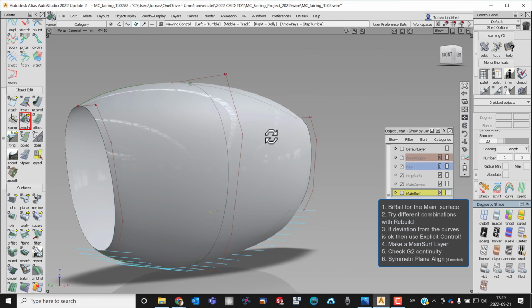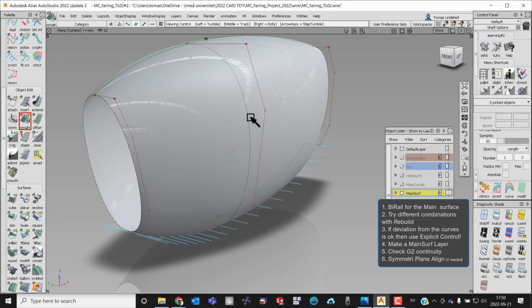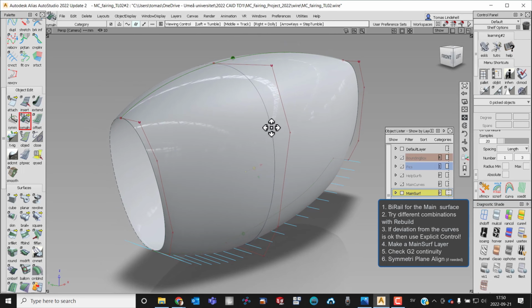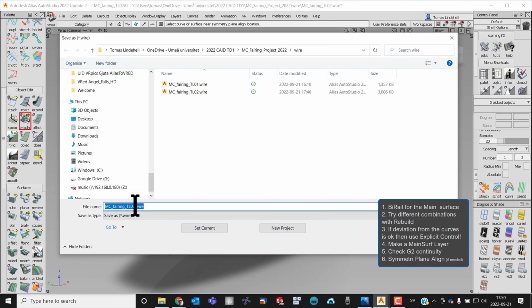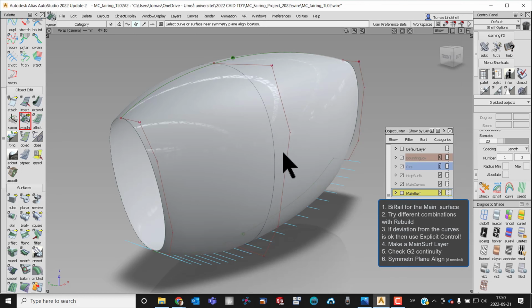So let's save this in a brand new file with a new file name. So if we like, we could go back and do it differently. Good.